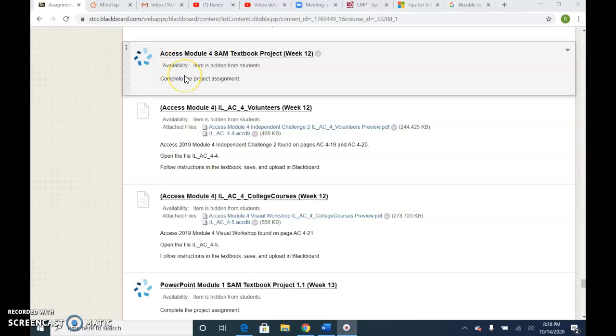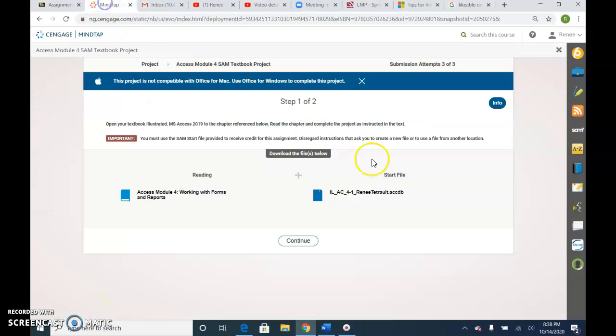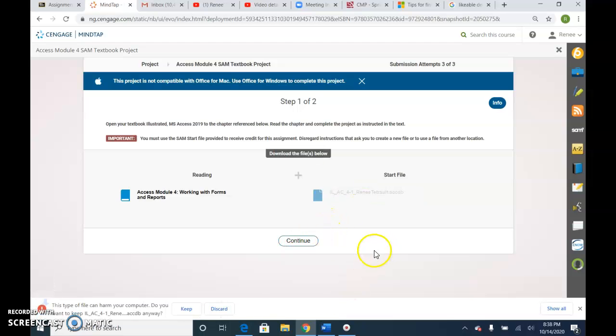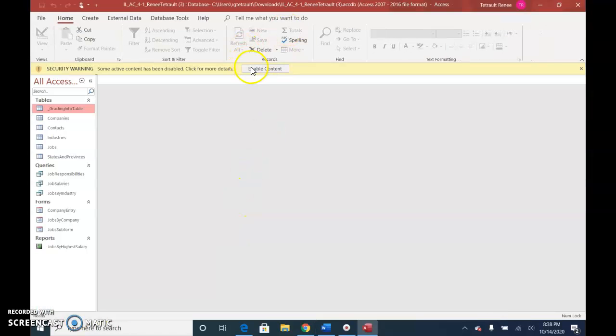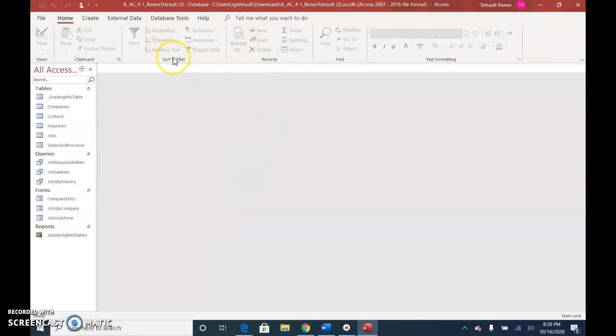Access Module 4 Textbook Project. Go ahead and start the file and make sure you save it where you save all your documents, and it should be 4_jobs with your last name. Module 4 is working with forms and reports.